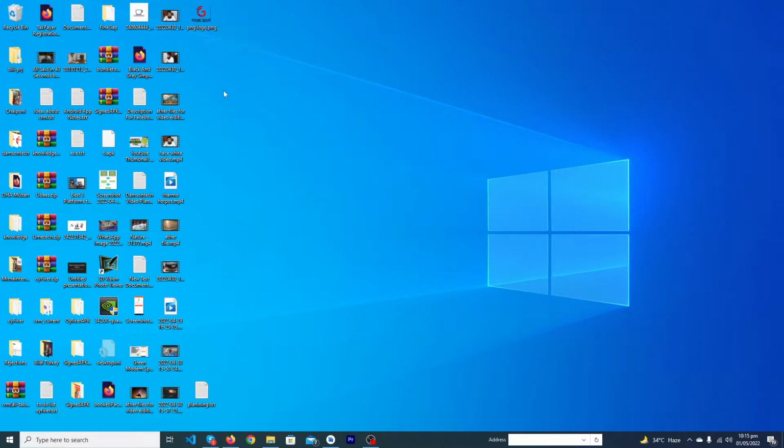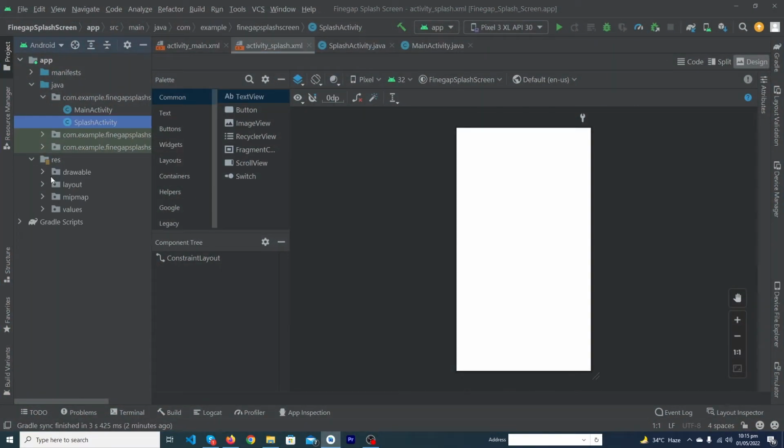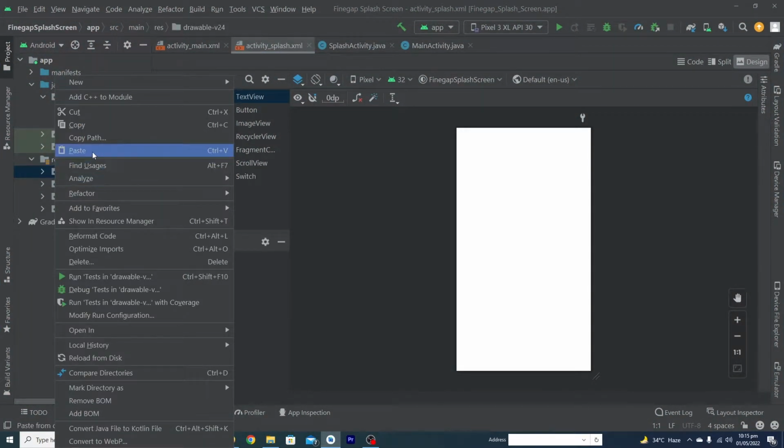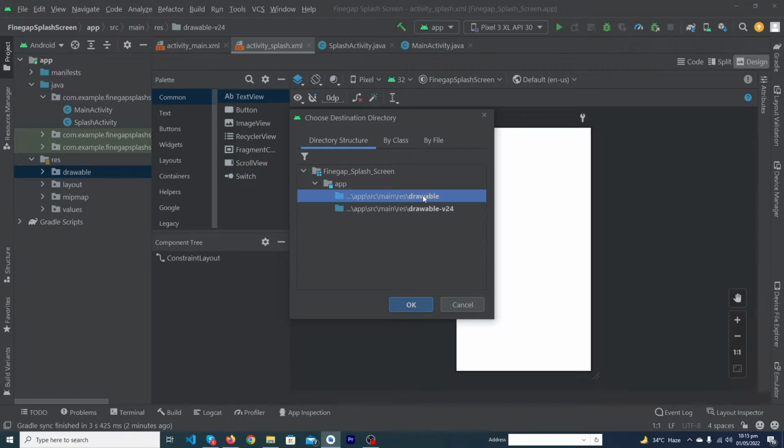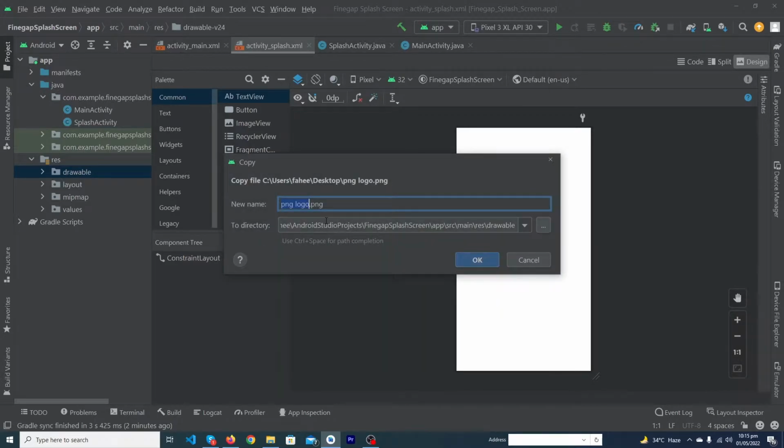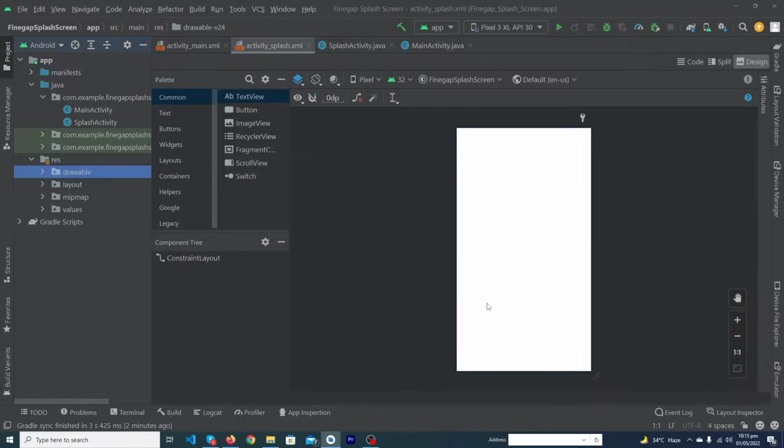I am going to copy this logo, copy this, and go to your Android Studio. Right click on your drawable folder and click on the paste button. Select the drawable folder and press the OK button. You can give any name to your logo. Press the OK button and drag and drop an ImageView.